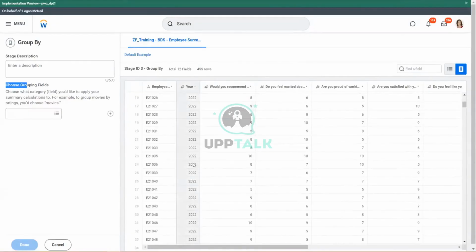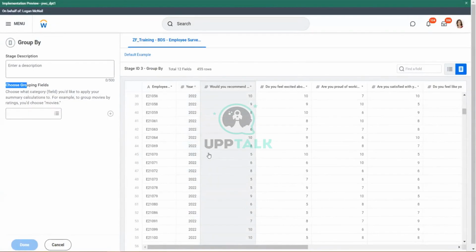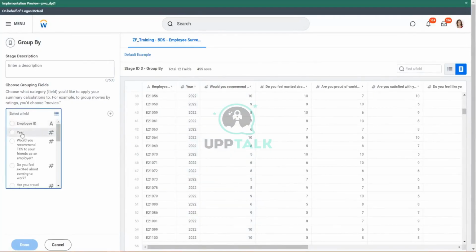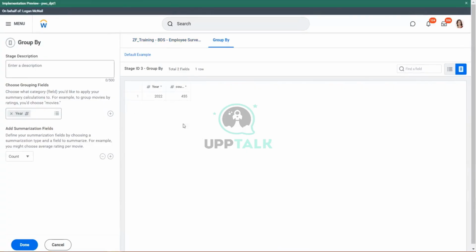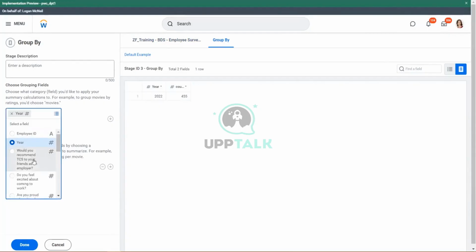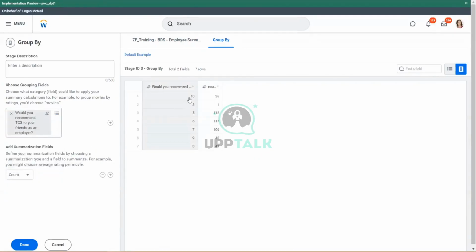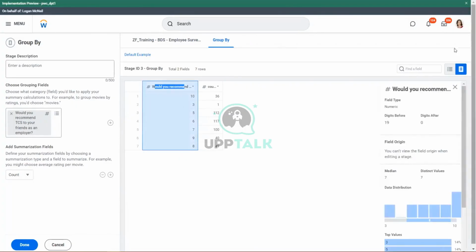For example, I want to group all data for survey in 2022. I'll select that here. Now it shows that this base data set has only 1 year, which is 2022, and there are 455 rows. I want to group it based on this question, would you recommend? And if you see, it has 7 distinct values. It is basically grouping data based on distinct values in that particular cell that I have selected.